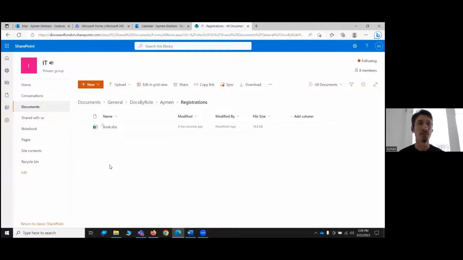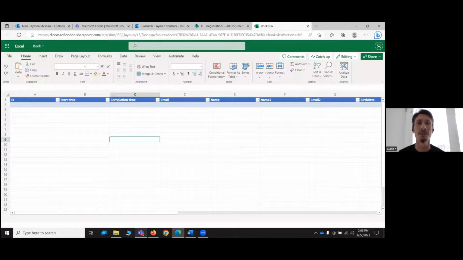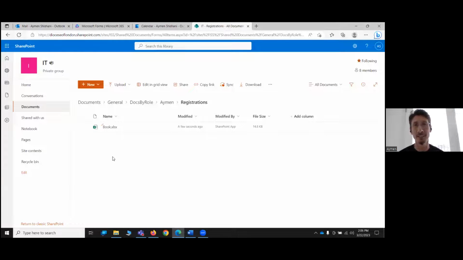Now, as people submit questions, I can get to them right in my Excel file. So I just simply open that file and it will list me all the submissions that I received. And if you have a SharePoint sync, you can just simply put a shortcut for this file for yourself. One click takes you right to the submissions of your form.